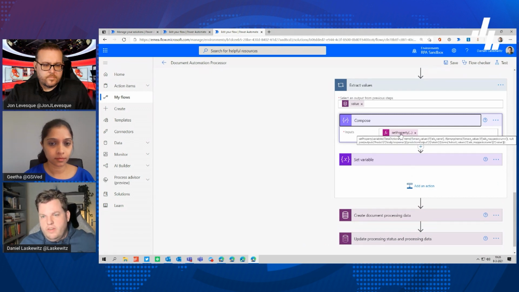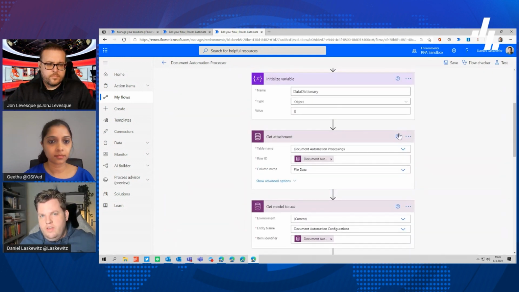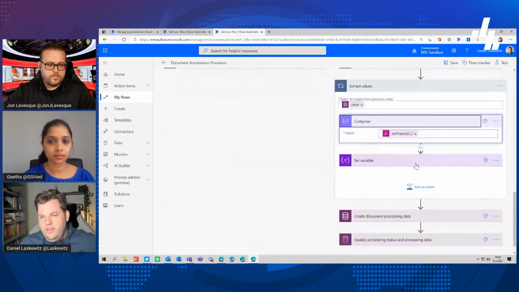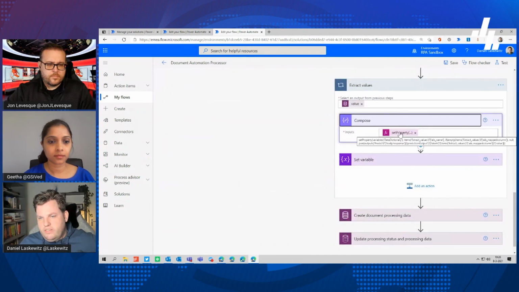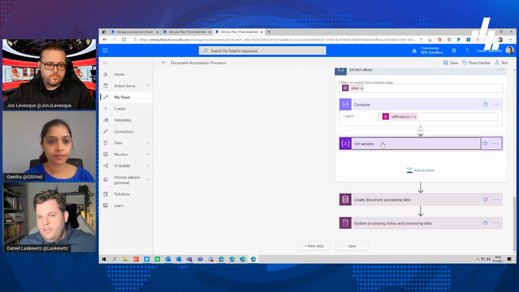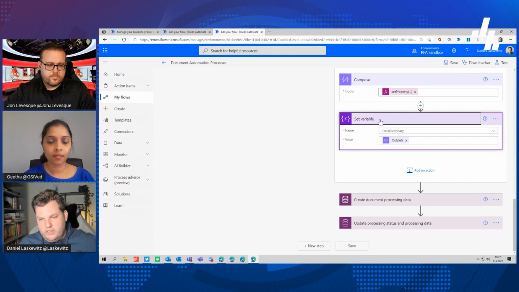So it will also create, or it will set the data dictionary variable that we already created above here. So here you can see the data dictionary variable, and it will set the data dictionary variable to all the parts that are already gotten from the get key to field mapping in there. And that will set it here as the outputs from that compose action.